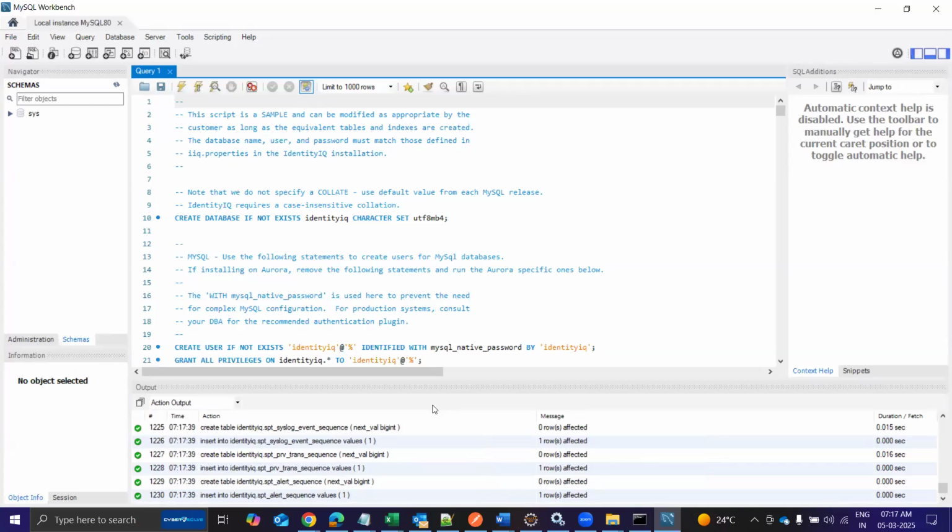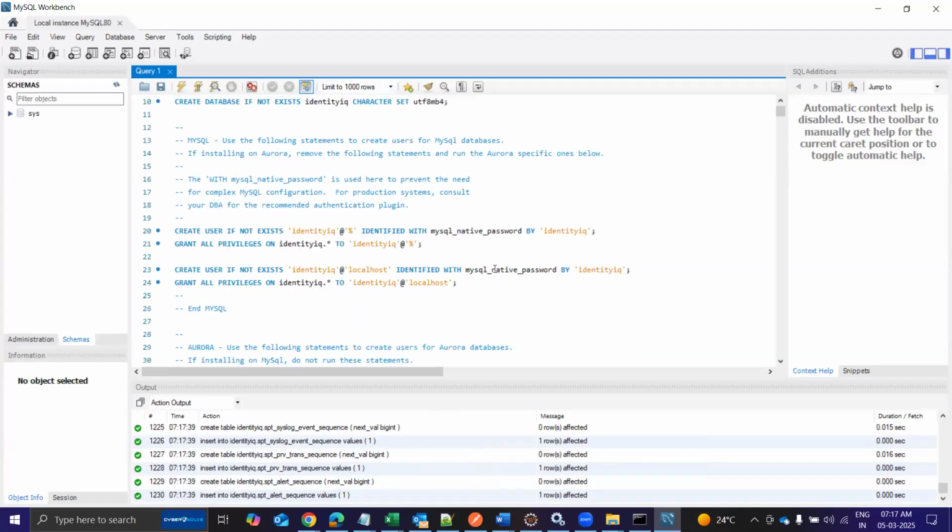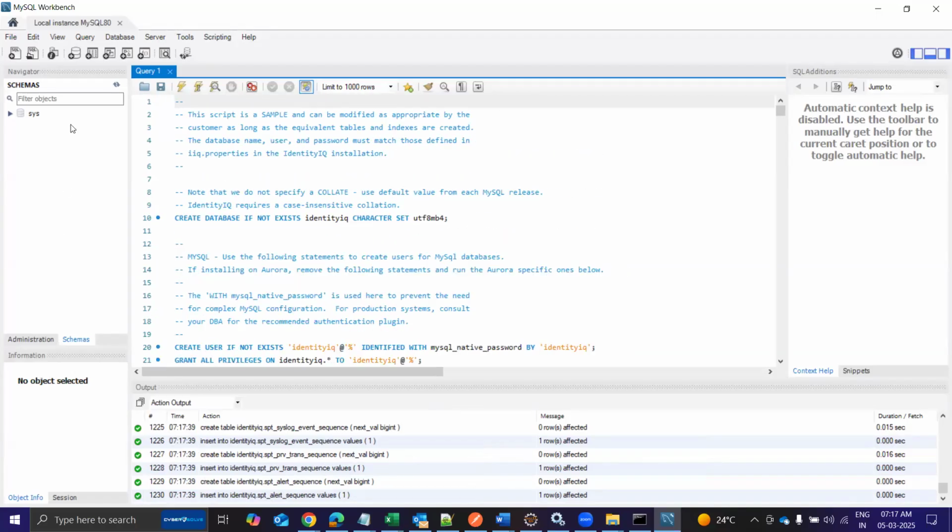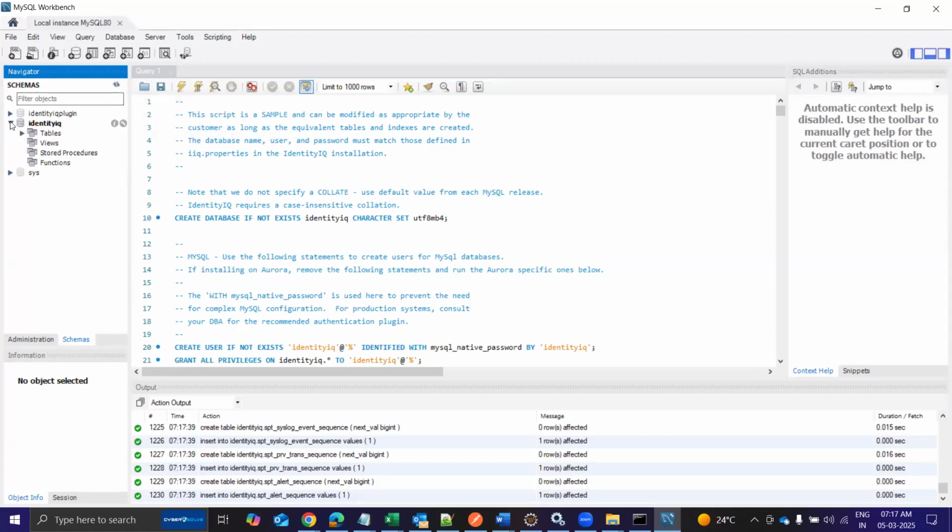So the script execution is completed. And once we refresh this part here under the schemas, if you select schemas here and refresh, you can see previously only sys was there, and now we have two databases. One is called IdentityIQ database, and another one is IdentityIQ plugin database.